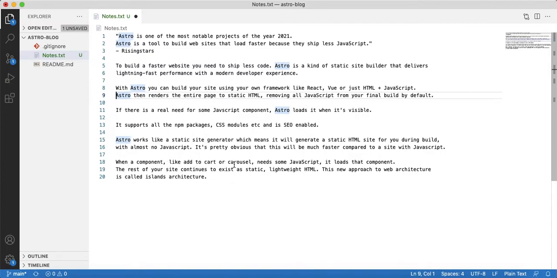So when a component like what I was saying, add to cart or carousel, needs some JavaScript, Astro loads that component, but the rest of your site continues to exist as static, lightweight HTML. And this new approach to web architecture is called islands architecture. Astro does support all the NPM packages, CSS modules, and is also SEO enabled. And it's simply a static site generator. So you get the entire application or the site as an HTML site, and that's what makes the site really fast. So that's a bit about what Astro is.